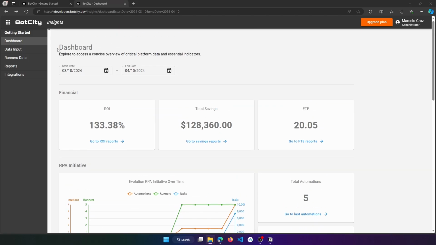Also worth mentioning, here we can use the start date and end date filter to filter the indicators to show the values, the data from a specific date range.